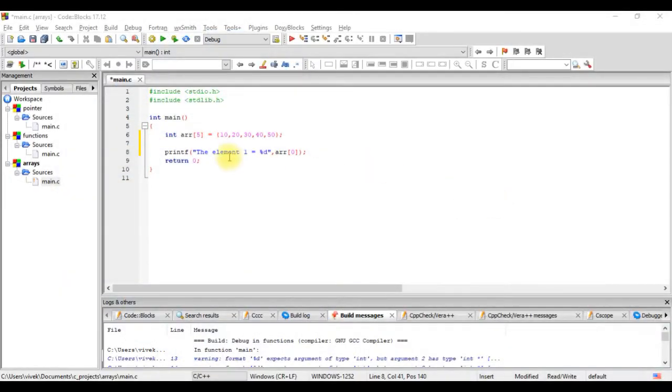In this program, I have declared a variable ARR of size 5 and initialized the array with these values: 10, 20, 30, 40 and 50. Let's print the first element and see. The element 1 equals %d slash n, and I am mentioning ARR 0 here.